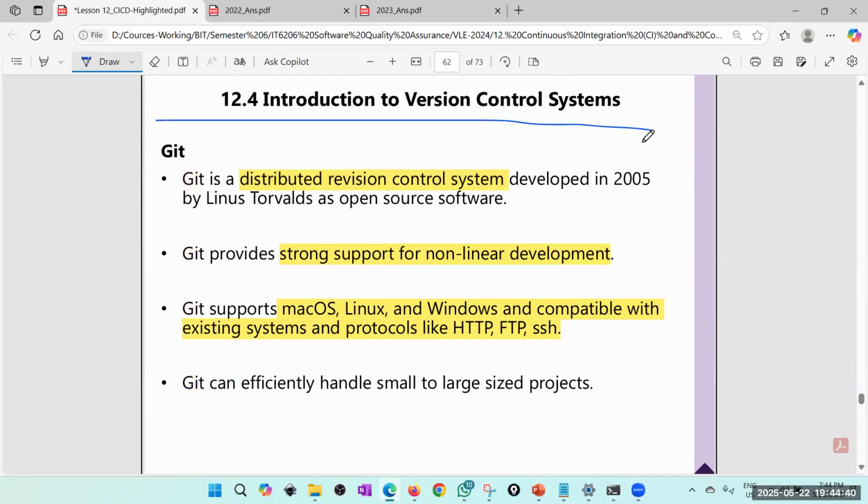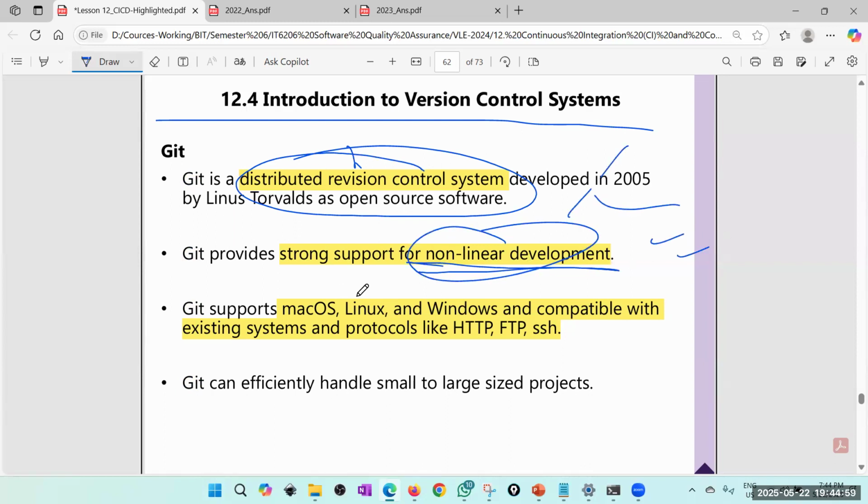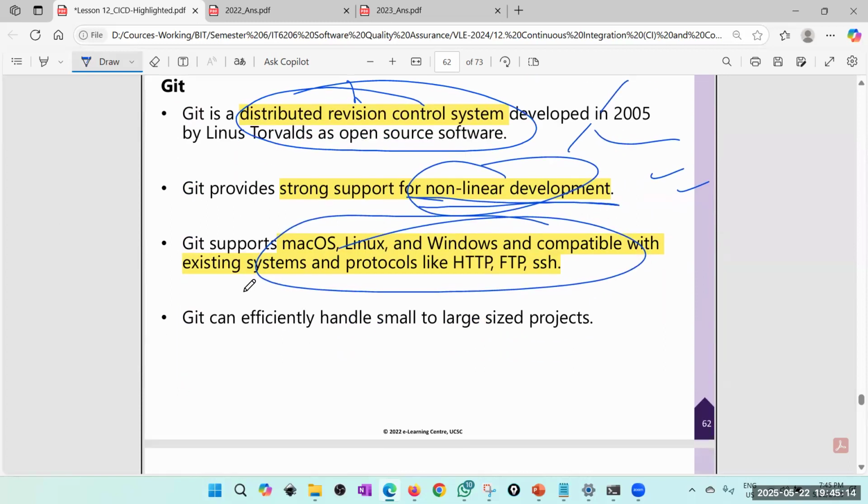Right. Now we move to Git. So Git is a distributed version control system. Actually, the word should be version control system, not revision control system. And it supports non-linear development, that is branching and tagging, and it supports almost all the OSs. You can install it on any machine, any client, any OS can be a client machine. Maybe you are using Mac OS, maybe you are using Linux. You can interact with the server.